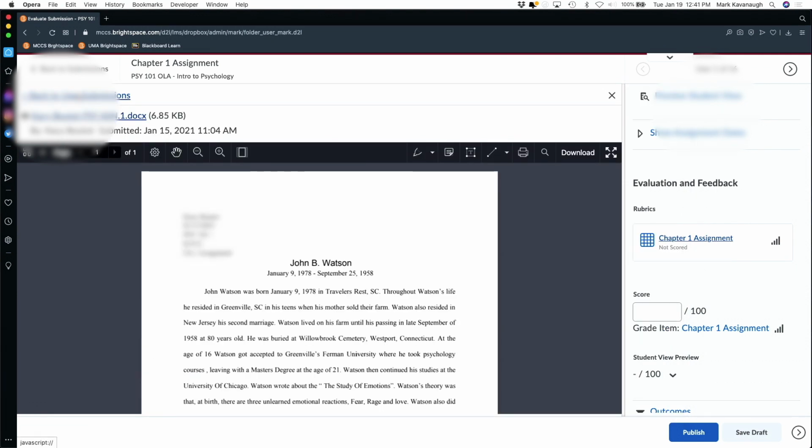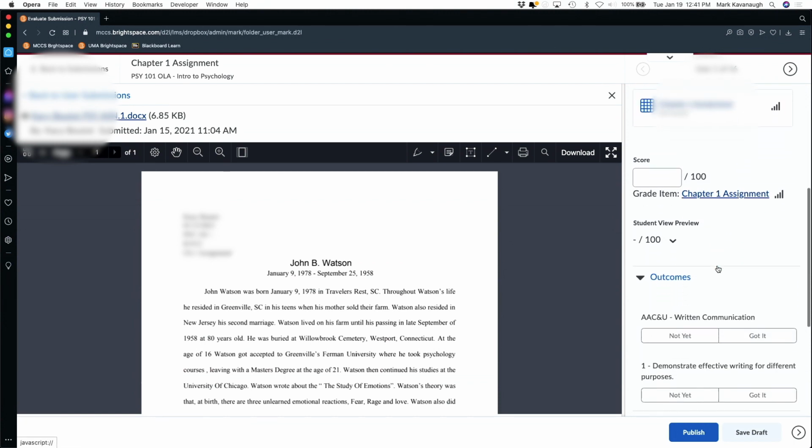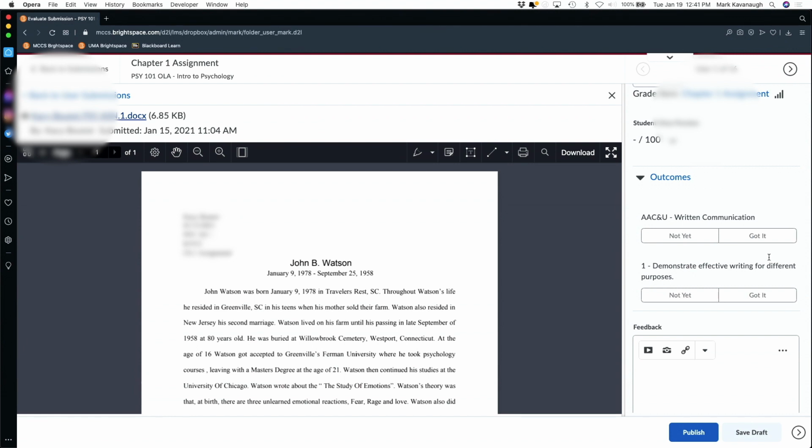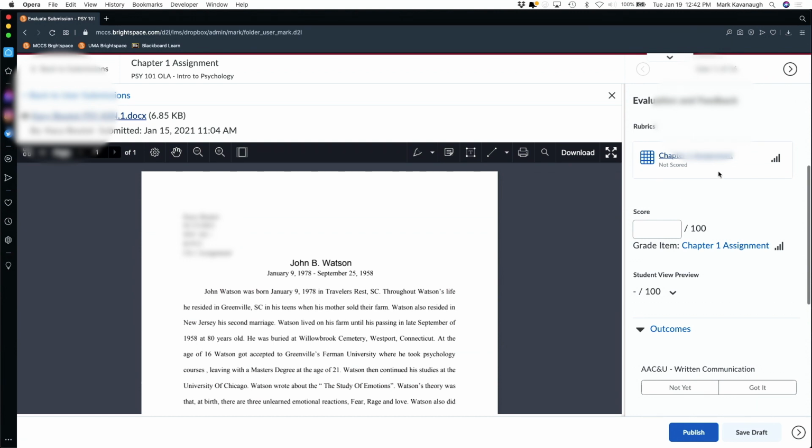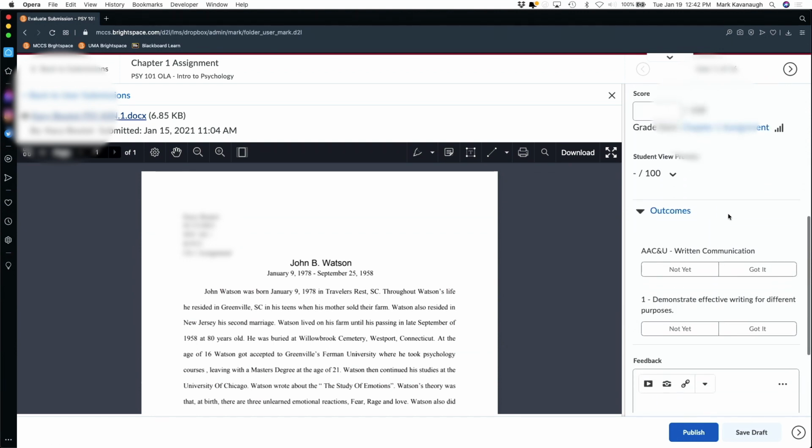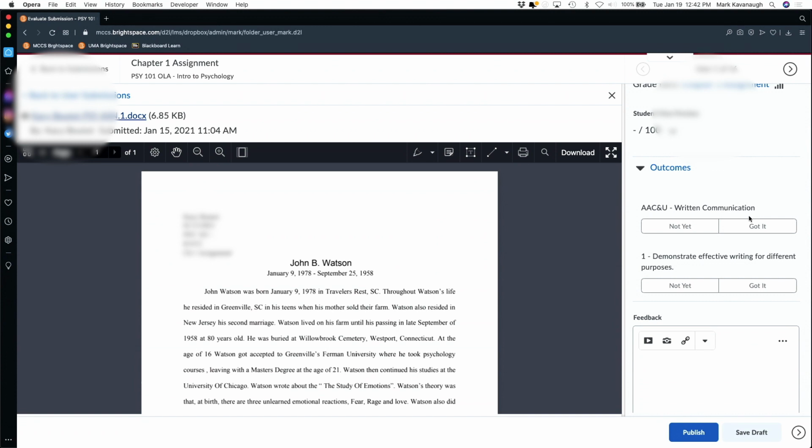And then in the assignments, if you keep on scrolling down here, right there, these are the outcomes. And you see that they align with what I just showed you, the written communication for AAC&U, and the demonstrate effective writing for different purposes. And they either got it or not yet. So I can evaluate this assignment based on the rubric, and then I can come down here and evaluate it based on whether or not it met the criteria for each one of these.